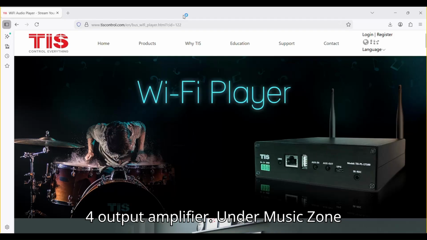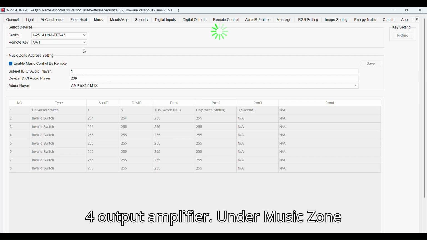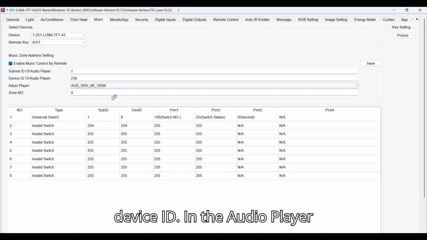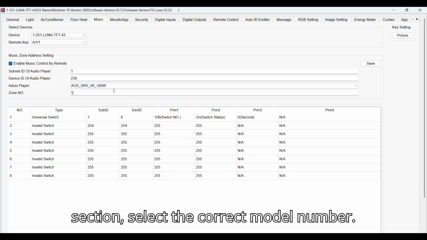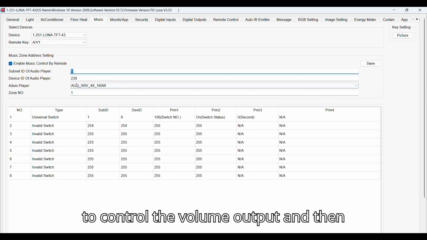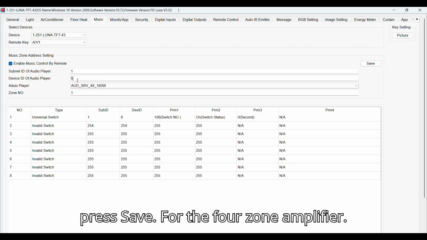For the 1-Zone 4-output amplifier, under Music Zone Address Settings, enter the subnet and device ID. In the Audio Player section, select the correct model number, choose the zone where you want to control the volume output, and then press Save.